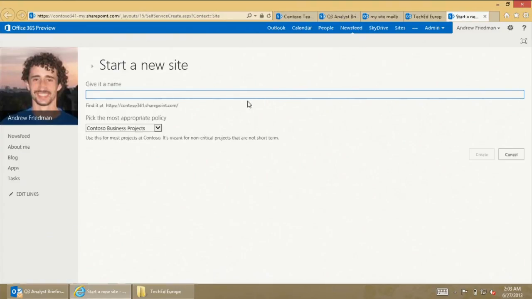So again, I won't go through this a second time, but you can see I just have to give it a name. I can choose a policy, create the site, and add the app and run it. And that will result in the site having a site mailbox.